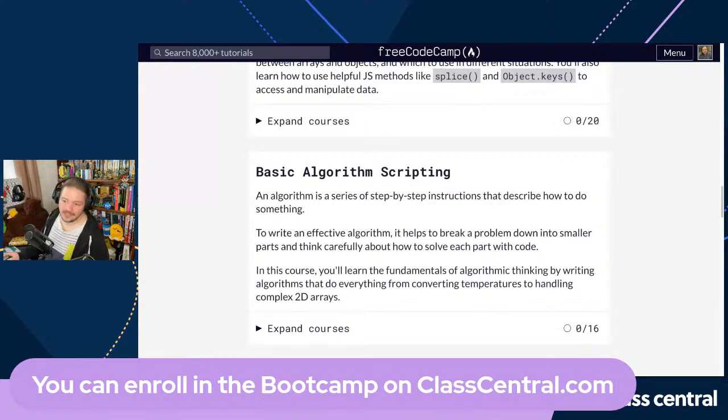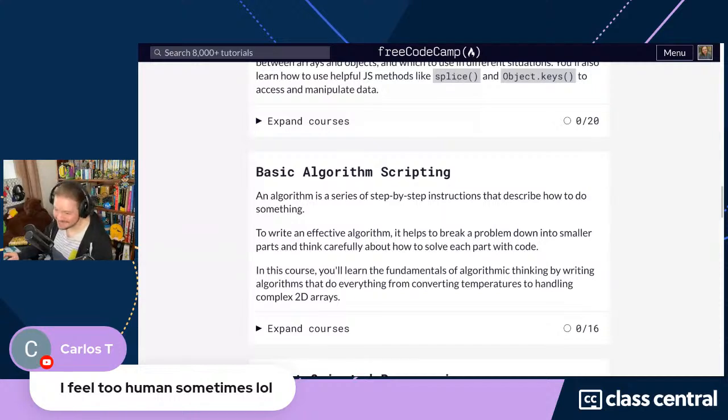But don't get frustrated if you forget stuff, because we are covering a lot. We are going through a lot, and you can go back and look at the titles every now and then and just be like, oh yeah, that's what we're doing. I feel too human sometimes. Yeah, I can relate with that.